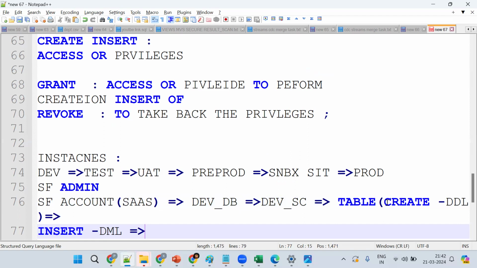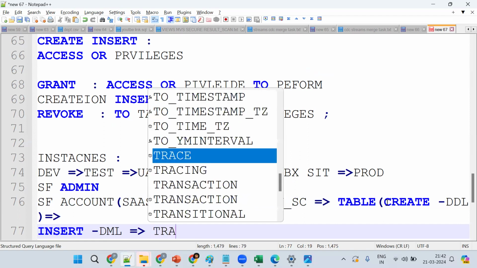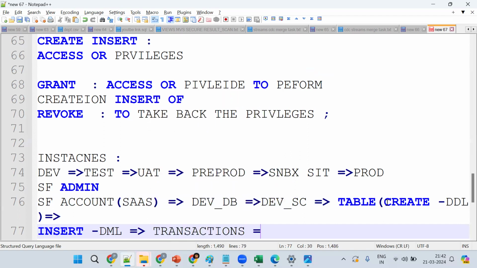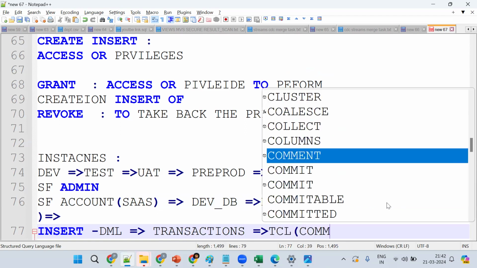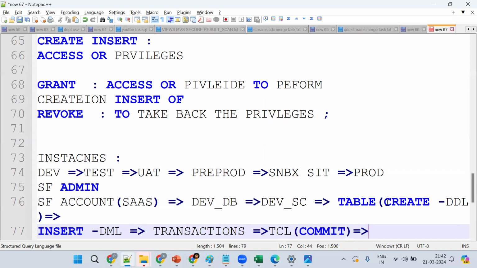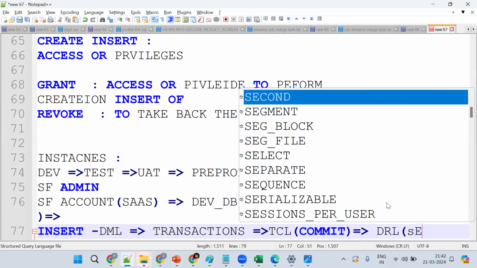Now DMLs are transactions. How do we control these transactions? With the help of TCL, that is commit. Now I want to fetch the data. How to fetch the data? By using DQL, that is the select statement.